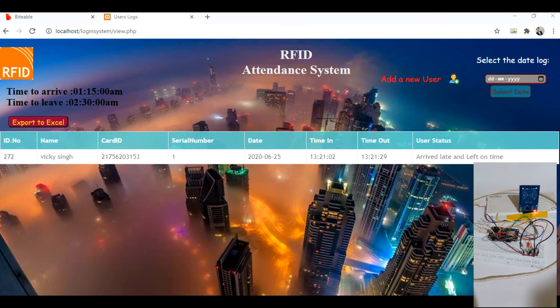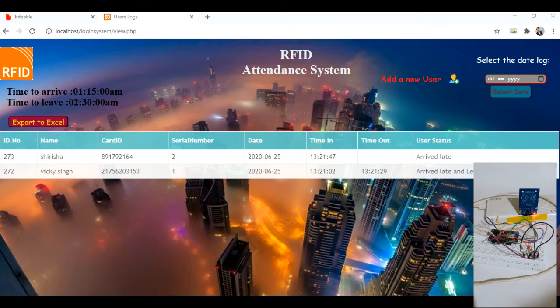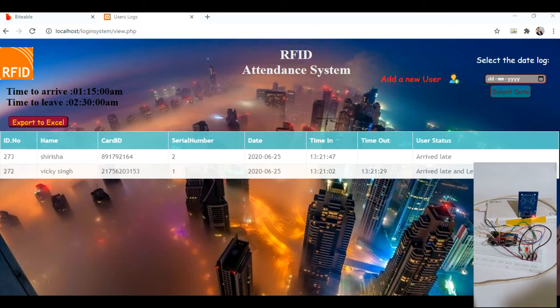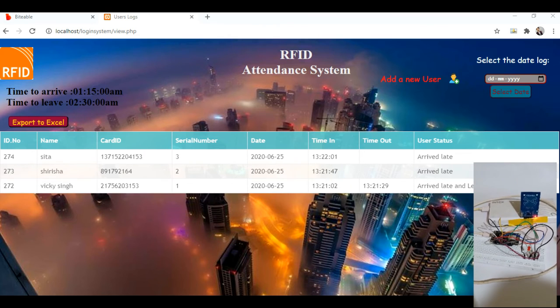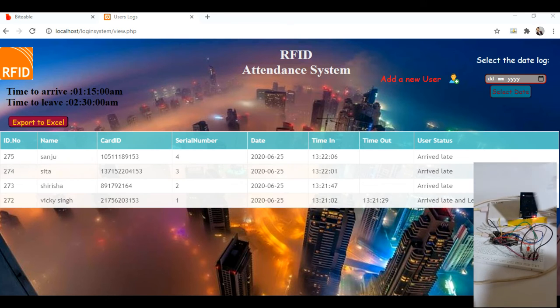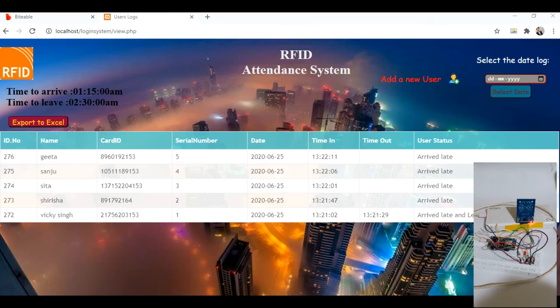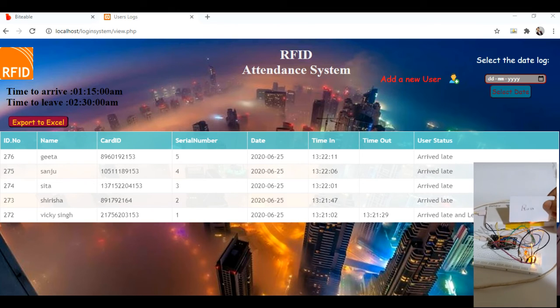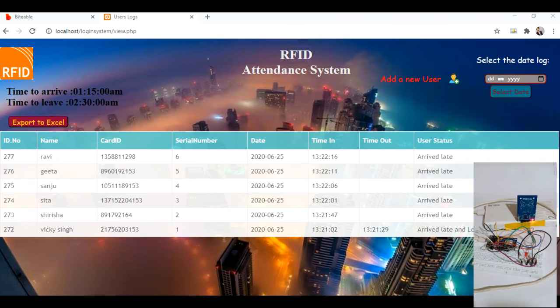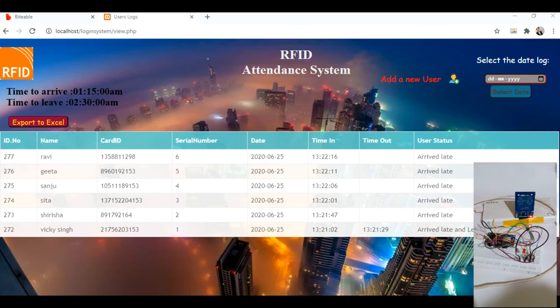Now let's go to another card and scan this card and see. Yes, as you see, when I scan the second card, I got a card number, name, time of in and time of out. Let's scan another card. Yes, I got it. Sanju, Geeta, and at last Ravi. As you see, for all the users I got the user ID as well as the names.